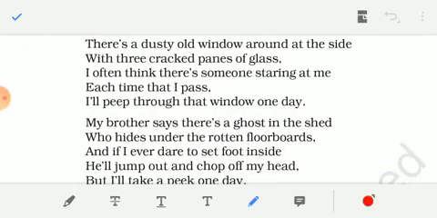There's a dusty old window round at the side with three cracked panes of glass. I often think there's someone staring at me. Each time that I pass, I'll peep through the window one day.